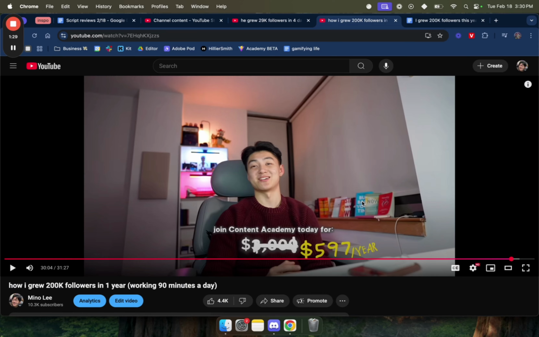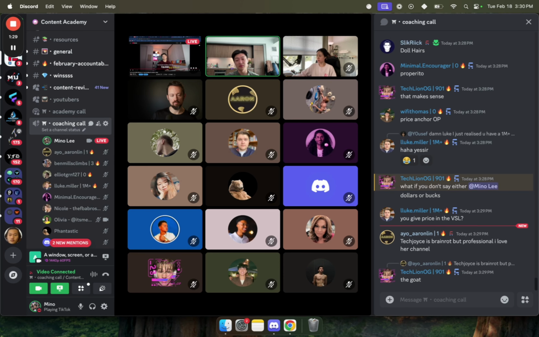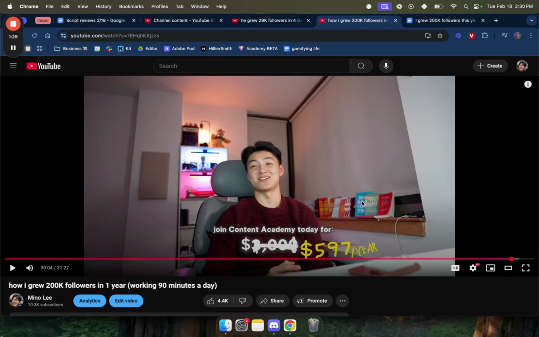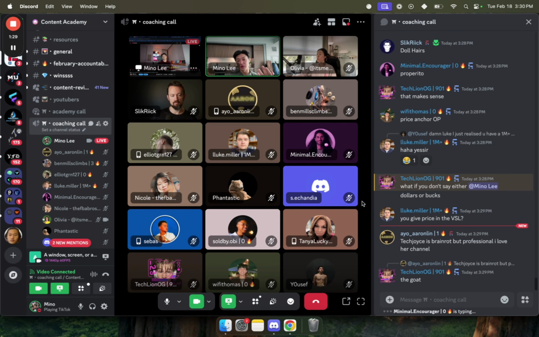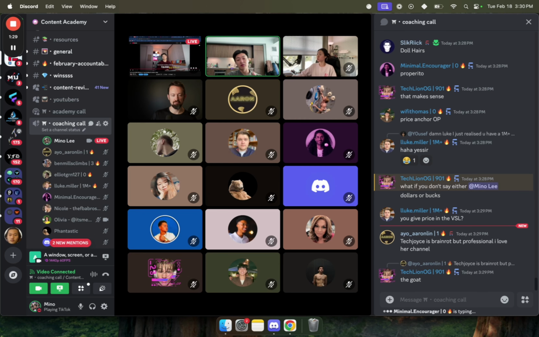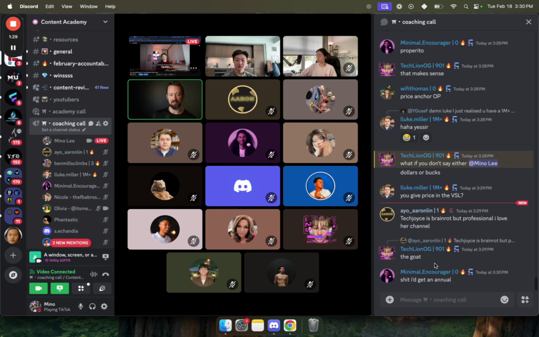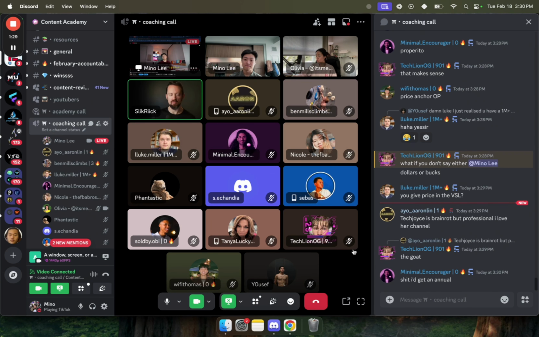Prior, it was probably one annual plan per month at most. Maybe one every 2 months, annual plan wise. The rest of the memberships would be $97 a month. Now we convert maybe one annual plan every 2 to 3 days. So that number of annual plans has bumped up significantly. It's the high ticket trust. You're able to convey the trust in this one video.